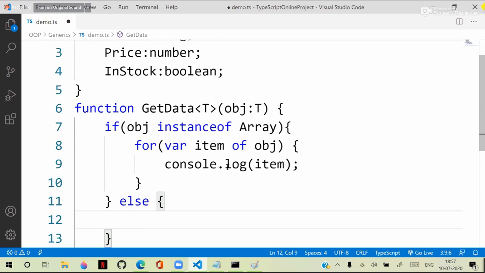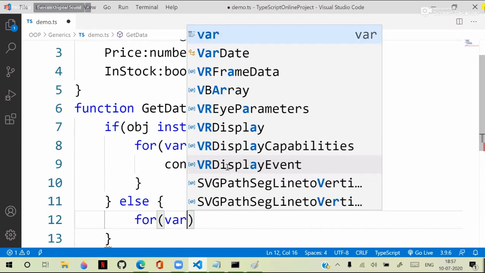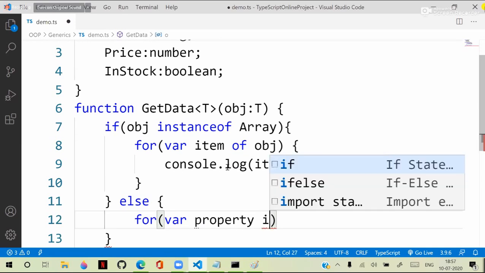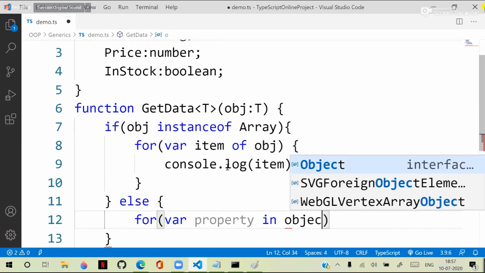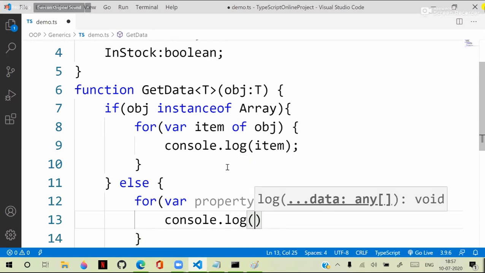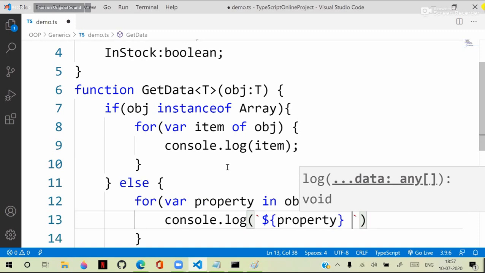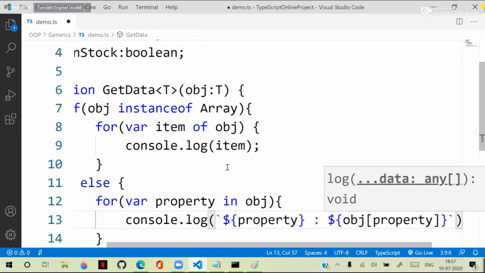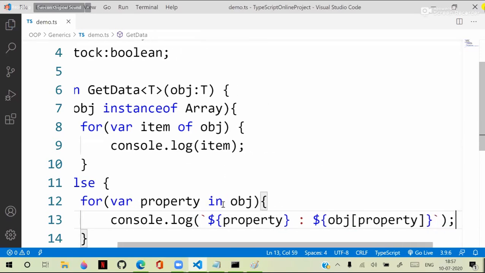If it is an object, then we will use for...in, for property in obj. In obj, we need to print the property and its value. So here we use console.log with a template string: property, a colon, and then a dollar-brace expression where we define obj[property]. That's how we need to configure it.